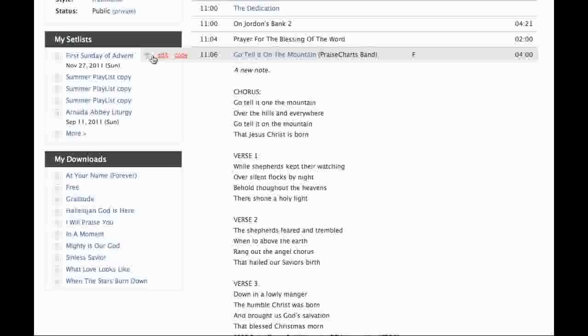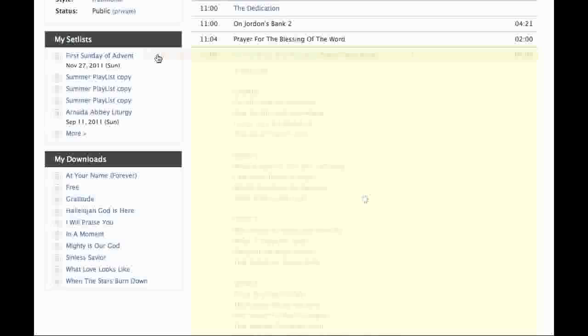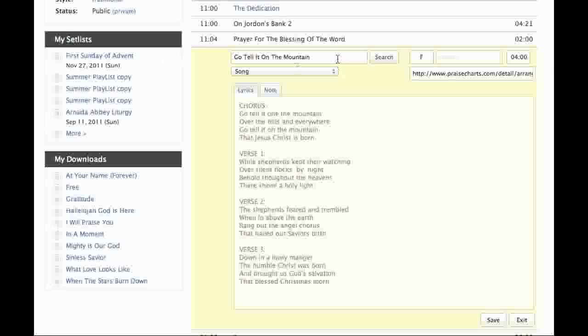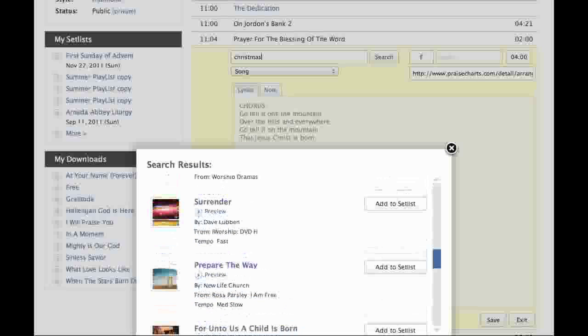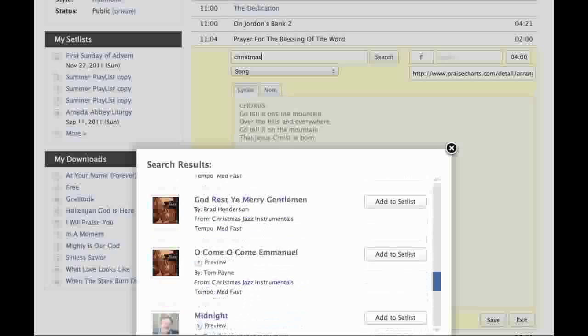I can edit this if I want a different song. So let's say, I don't really want Go Tell It on the Mountain. I want another Christmas song. So I'm just going to type in Christmas and click search. It's going to bring up a pop-up there that's going to show me all these songs that we have on the topic of Christmas.